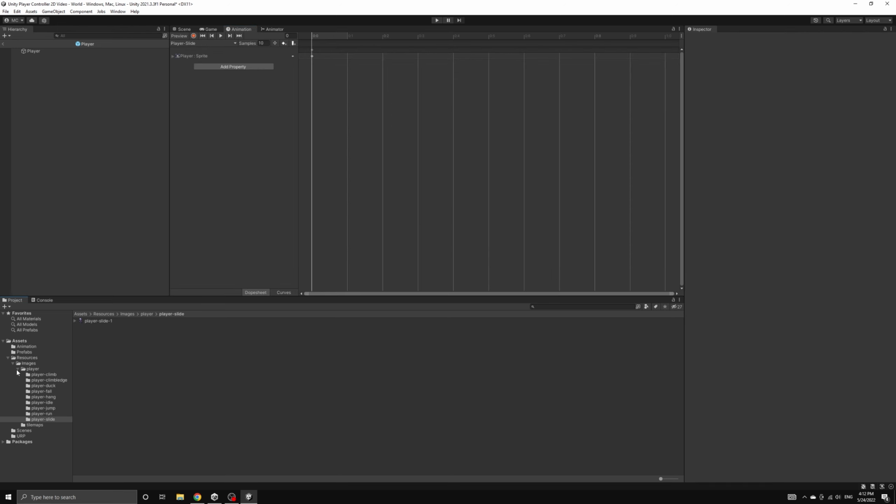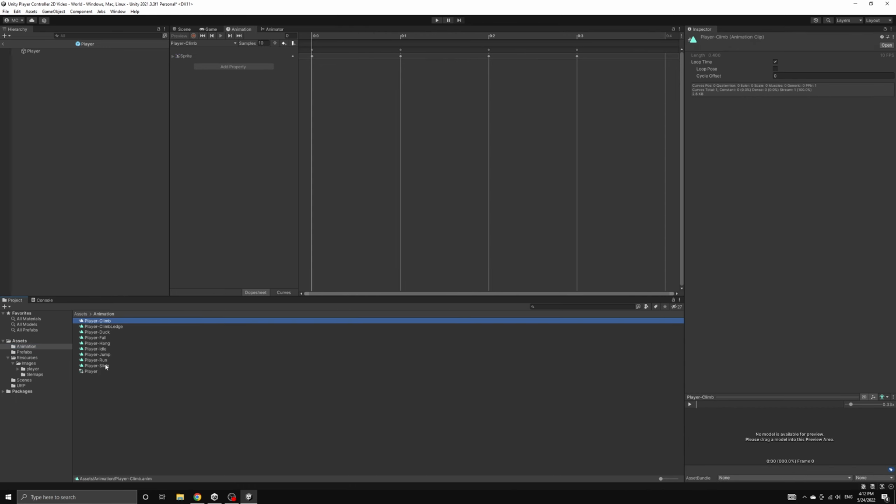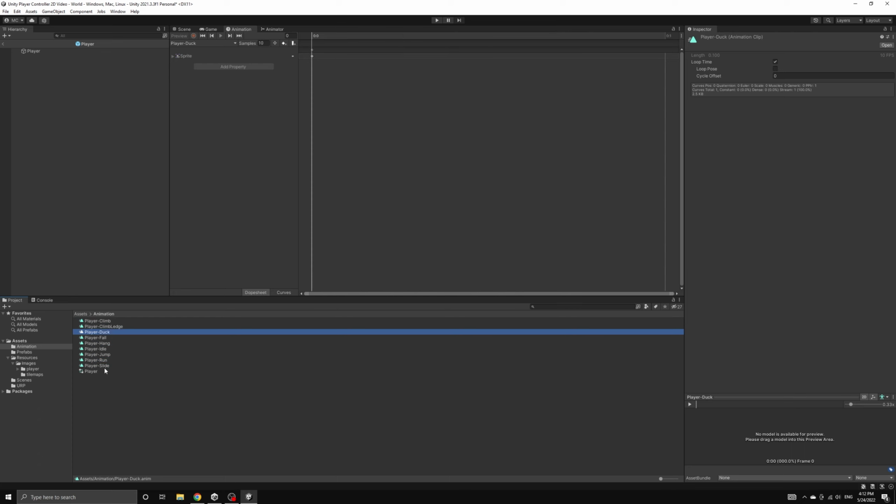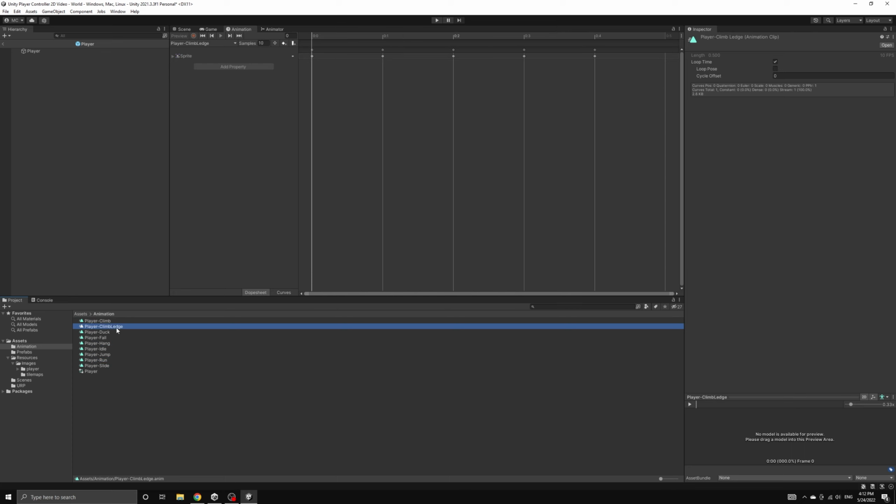The climb ledge animation will never be played in a loop. We will only run the animation once each time the player climbs a ledge. So let's turn off the loop time option for this animation. This will ensure that the animation doesn't start running again if there is a small delay before the player is put into the next animation state. That completes all of the setup we need for our player prefab and its animations.